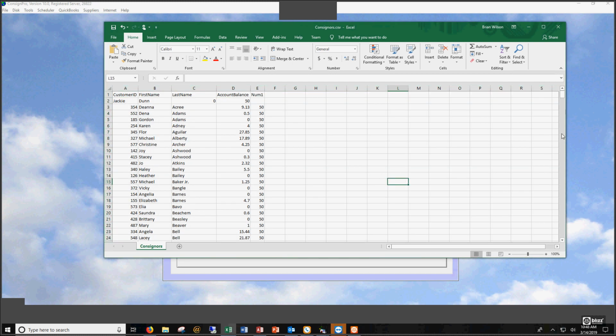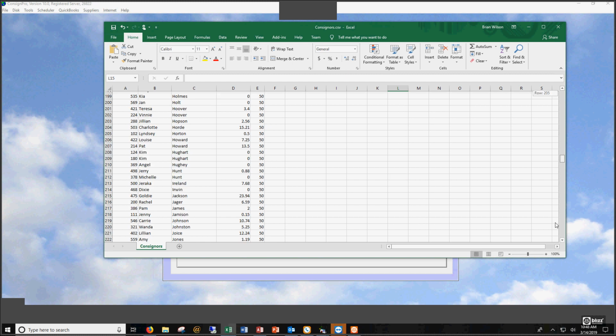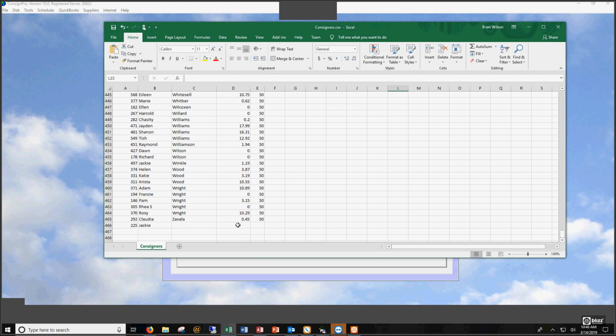If I say, well, you know what, I'd also like to total up these account balances, I can go all the way to the bottom. I can say, let's go to this field right here and hit this auto sum at the top, hit enter. The total account balances of consigners with consigner ID numbers greater than or equal to 100 is $2,143.19. Okay? So it's a great way to get at your data.